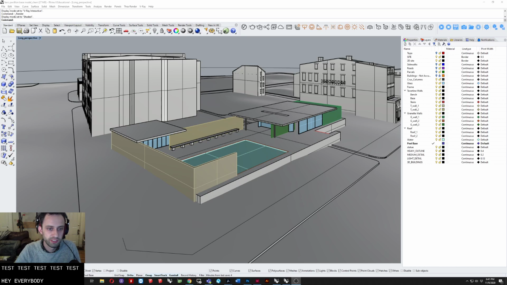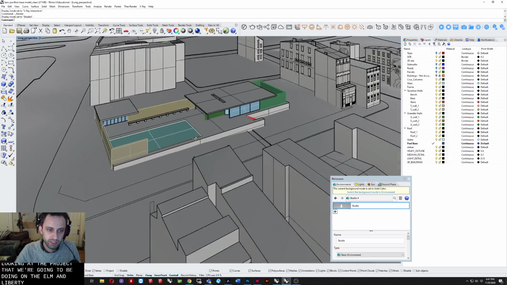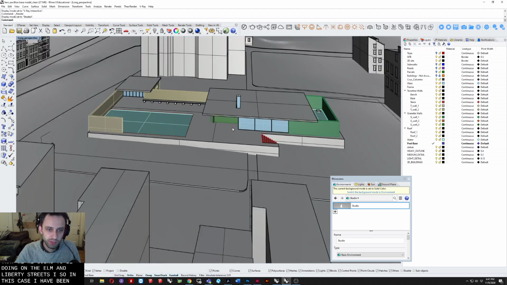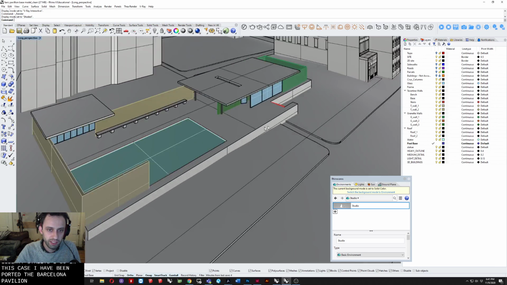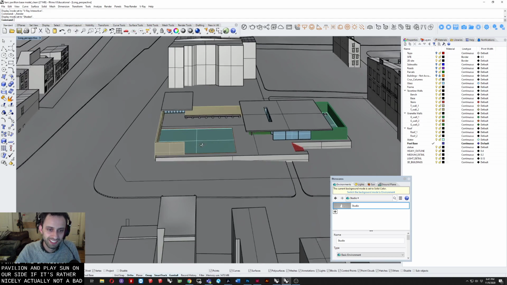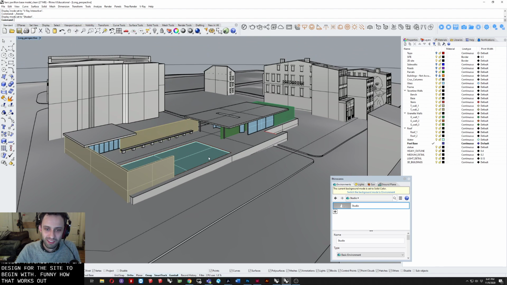Hey everybody, this is going to be the introduction for V-Ray for Rhino, specifically looking at the project that we're going to be doing on the Elm and Liberty Street site. In this case, I have imported the Barcelona Pavilion and placed it on our site, and it fits rather nicely actually. It's not a bad design for the site to begin with.